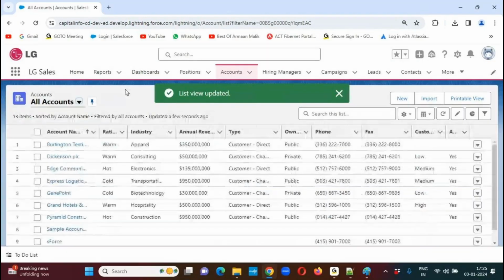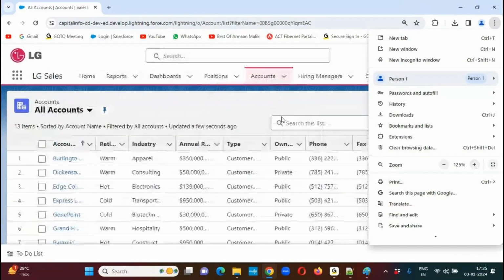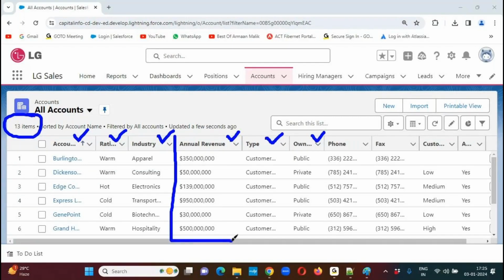Click on save. So whatever fields we have specified are now visible inside this table. These are the fields and these are the values that we have. We have a total of 13 account records inside my object, with details like name, rating, industry, annual revenue, type, ownership, phone, fax, customer priority and active status. For each customer, we have some annual revenue value.